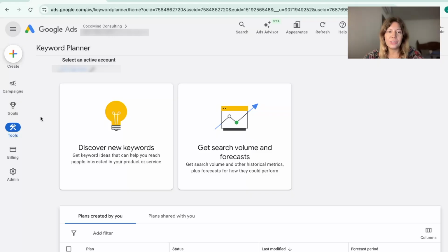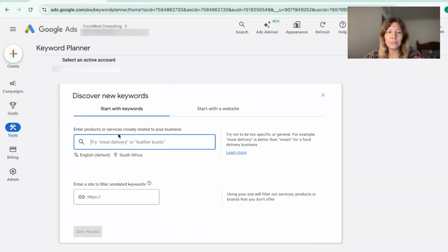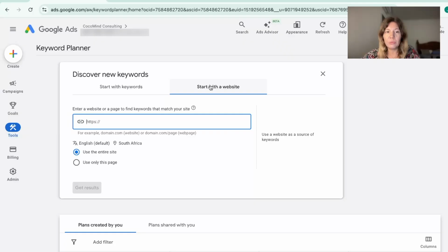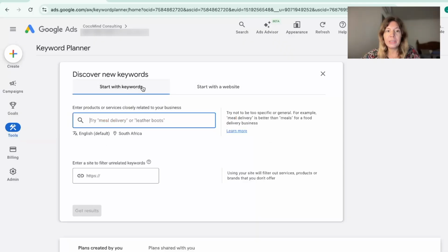Now you have two options. First, you can discover new keywords, and second, you can get search volume and forecasts if you already selected keywords you want to use. For beginners, I recommend you start with Discover New Keywords, because this is where you find the keyword ideas. So now we're clicking Discover New Keywords. You have two possibilities as well. You can start with keywords or you can start with a website. We're gonna make it easy, so we start with keywords.